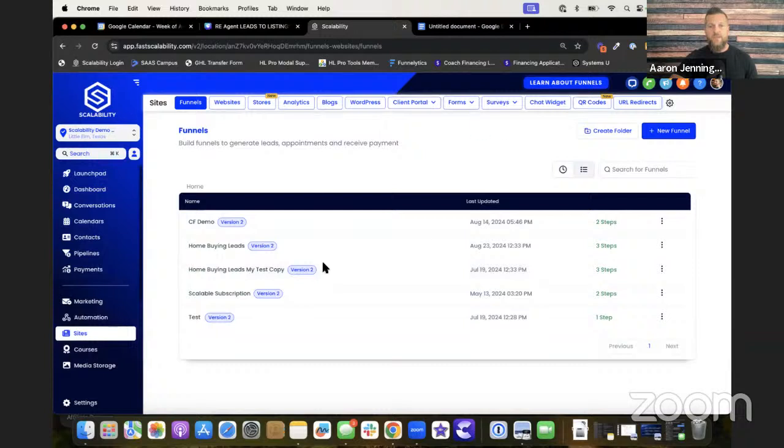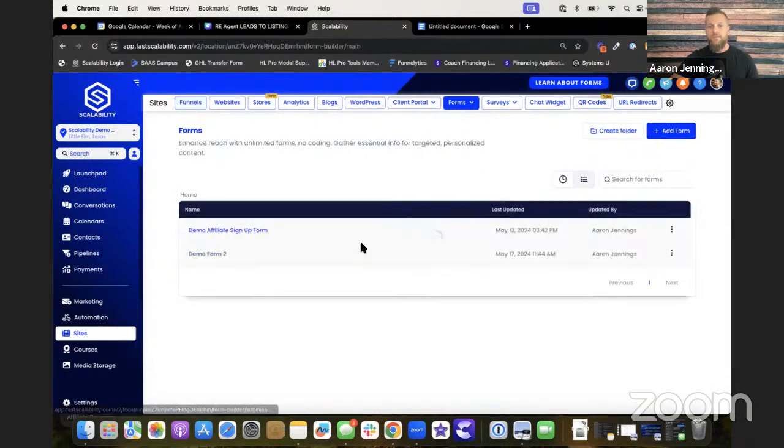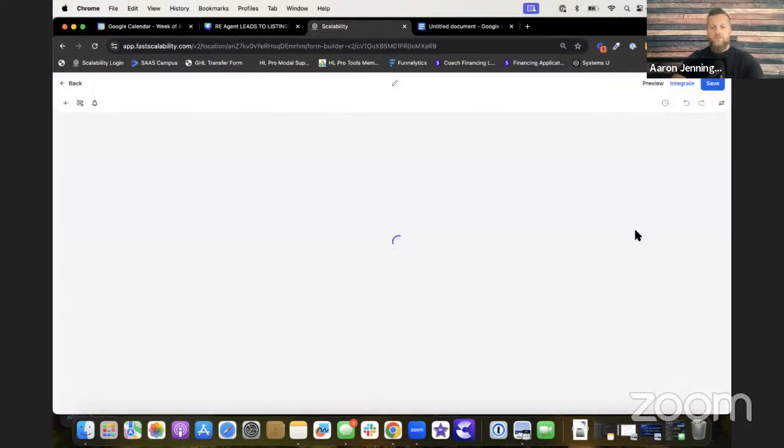It'll bring you to this page like this, and across the top, you'll see forms. If we click on form, it'll take you to the builder. Here, top right corner, click add a form, and you can choose from a template, which just has a bunch of designs, or you can start from scratch. I'm going to start from scratch.